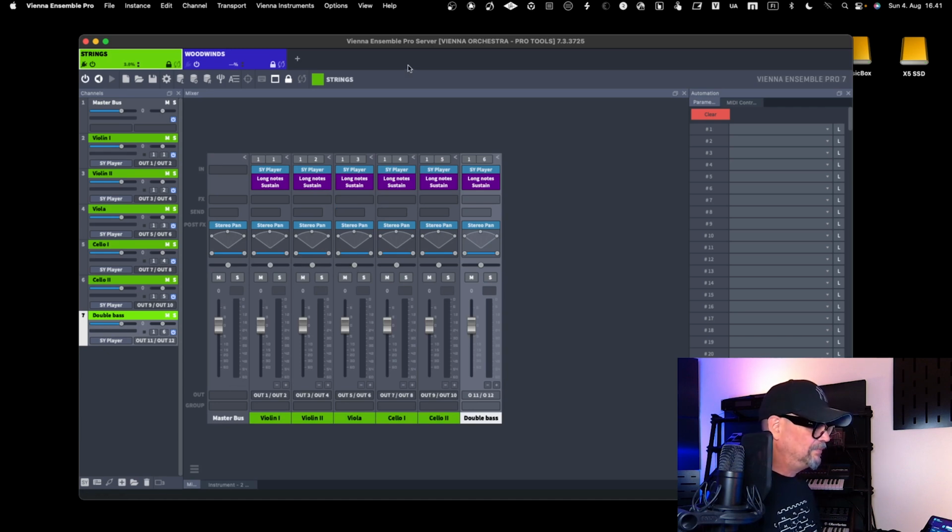In Vienna Ensemble Pro, what you need to do is route the audio out from here, and here you see that this is a channel for MIDI port 1, channel 1.